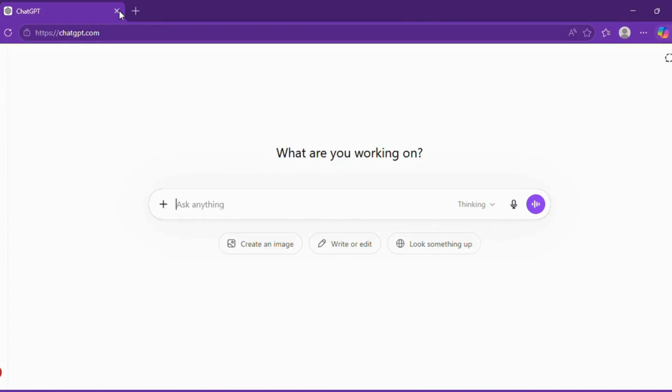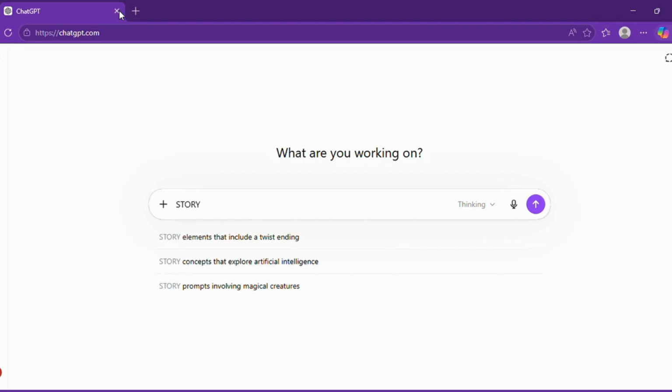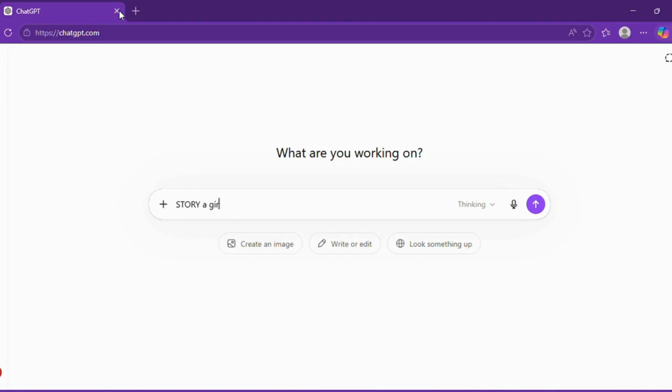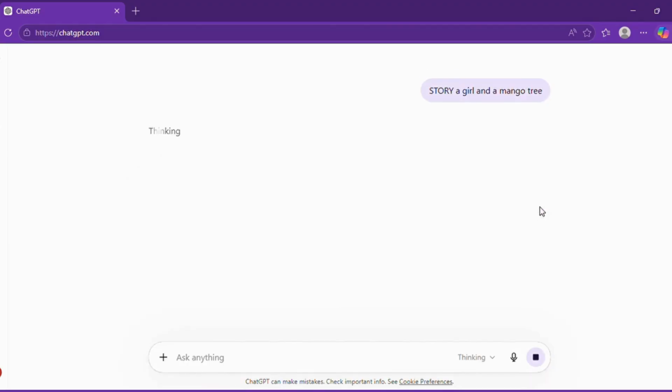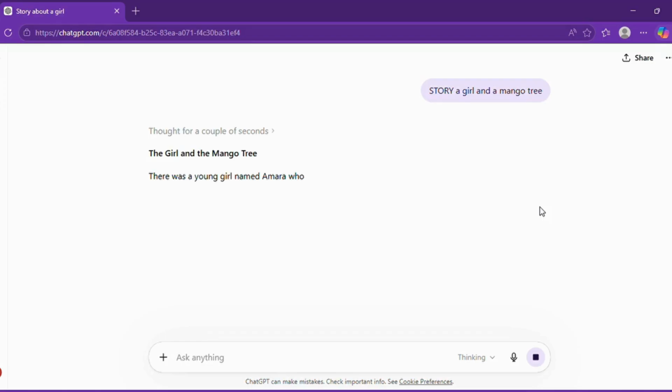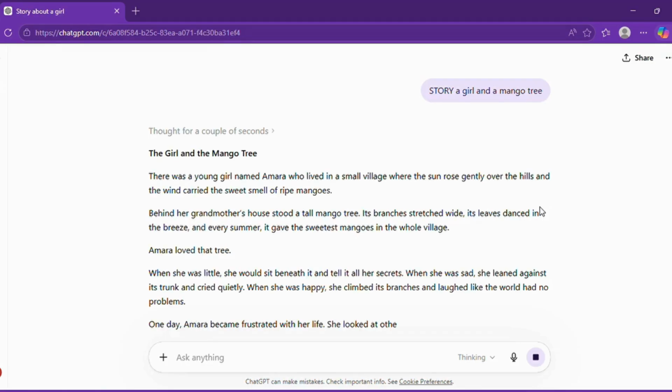All you have to do is type story, and I'm just going to type a topic: a girl and a mango tree. Basically, once you type story, it just brings your idea to life. I would do more prompts if I was really creating a story, but I'm just going to do a title and have ChatGPT create a story for me. And here we have our story.